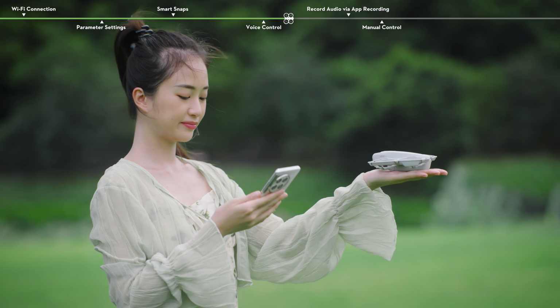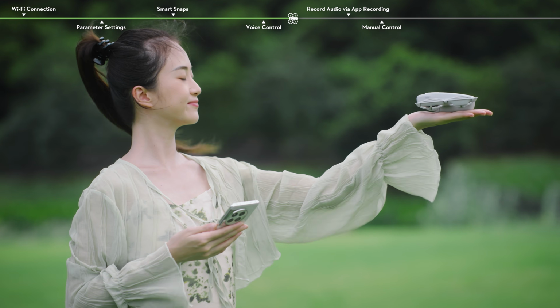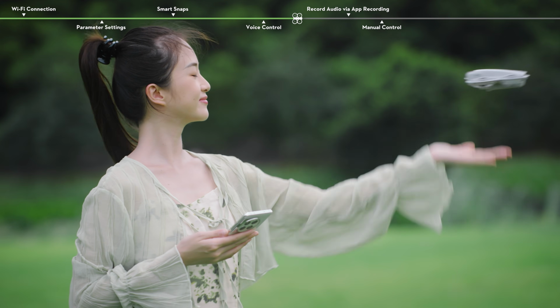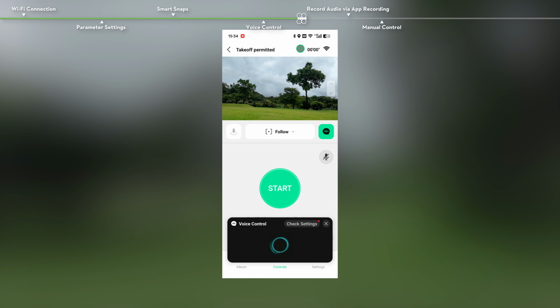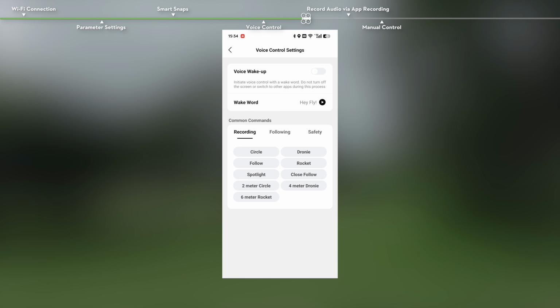3 meter circle. Circle. 3, 2, 1. Tap the corresponding button in the pop-up panel to go to voice control settings.